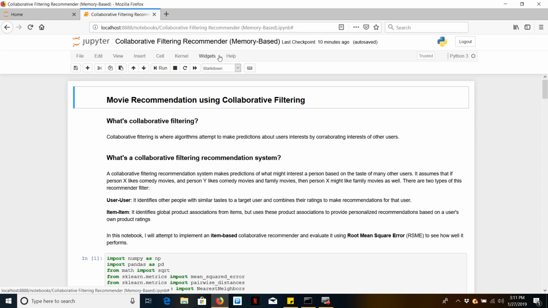And there are two types of collaborative filtering recommenders: item to item and user to user. User to user identifies other people with similar tastes to a target user and combines their ratings or likes to make recommendations for that user. Whereas item to item identifies global product associations from items, but uses these associations to provide recommendations based on a user's own product ratings. So in this notebook, I will attempt to implement an item-based collaborative recommender and evaluate it using root mean square error to see how well it performs.